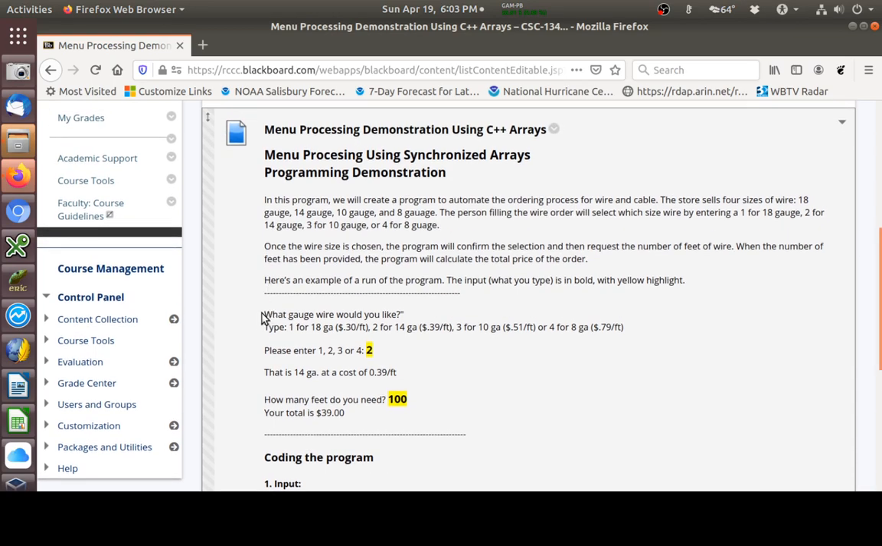And so what we're going to create in this video is a program that allows folks to place orders for wire. And if you've ever purchased wire, you know it's priced by the size of the wire, the thickness of the wire. A higher gauge wire is a thinner wire. It's actually reverse. The heavier wire is like the lower the number.